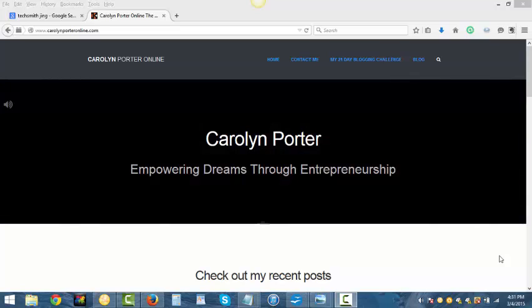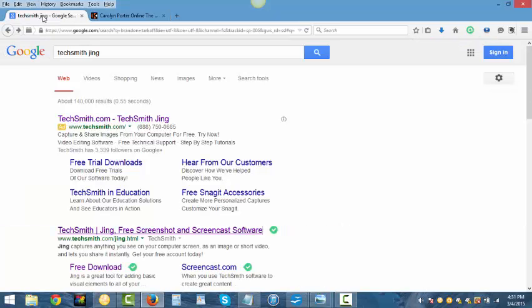And what I want to do is show you how you can get Jing if you don't have it already, and then how you can use it to capture your screen, either as an image or in a screen capture. So Jing is software that is put out by TechSmith, and it is free. And you can capture your screen by taking images off it and then annotate them, or you can capture your screen in a video.